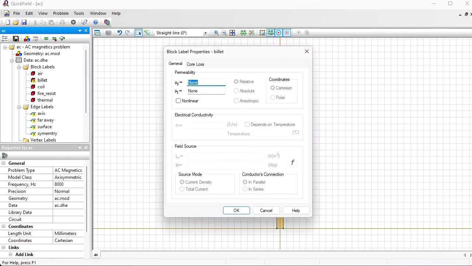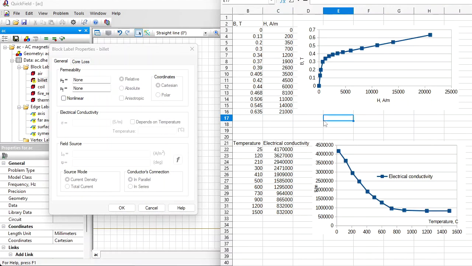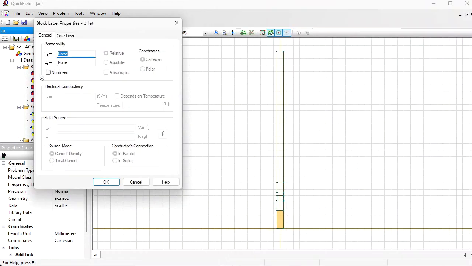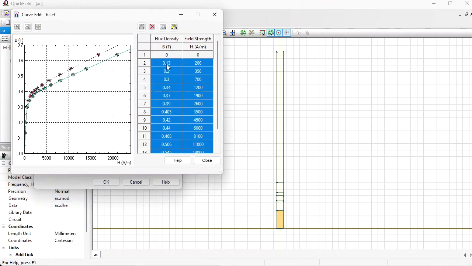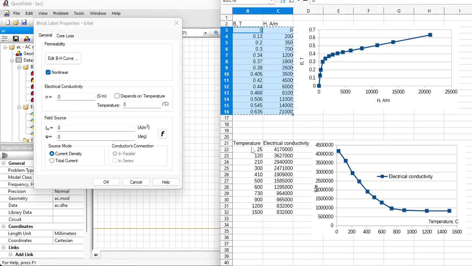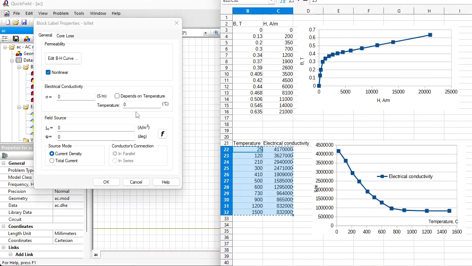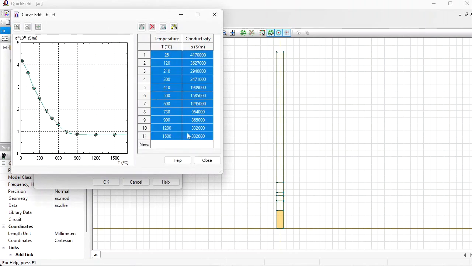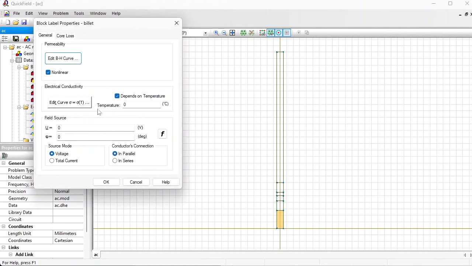I specify the BH curve. Here I have the data in the Excel file. Just copy this, click nonlinear, paste it here, close. Electrical conductivity of the steel depends on temperature. Again, here I have the dependency. Click depends on temperature and paste the data here. Close, and the initial temperature is plus 25 degrees Celsius. And the voltage is 0.